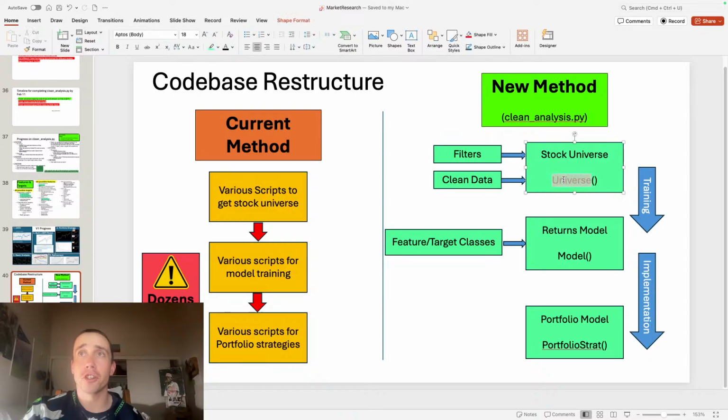Yeah, so I finished this universe class. I already cleaned the data, and then I have some filter methods. And then I've also added in some feature and target classes, and those are going to be fed into the returns model. Once I get that working, that's going to be fed into the portfolio model to test out the different portfolio strategies. So I'm building up the feature and target classes right now.